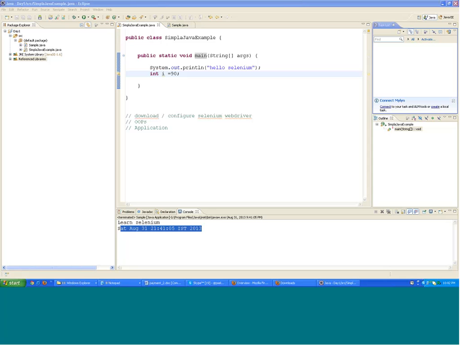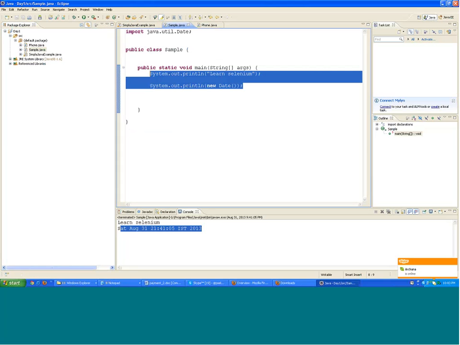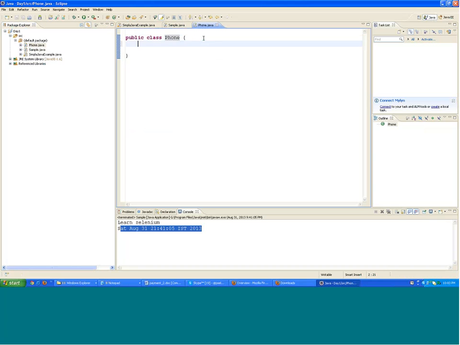Start with the object-oriented concepts. Alright, I'll make a new class over here, and we can name it something like phone. Alright, this is phone.java. Alright, what are the properties of the phone?